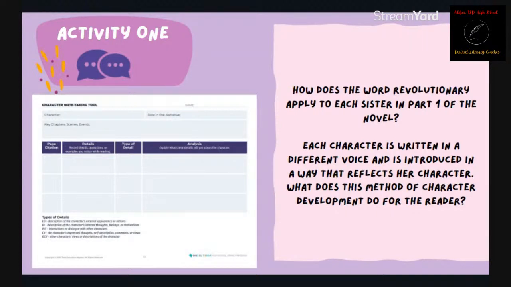They review the tables where they've been collecting their knowledge about each woman, then discuss the questions on the screen with a partner. Next, the class has a discussion about the 4 sisters, adding to the charts in their note-taking tools as needed, which will help them later to complete the culminating task.